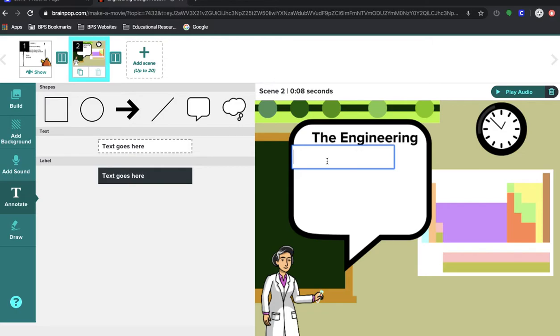Tap and type, design process, and I can probably fit "is" in there. "Is" is another one, and then it will save on its own.